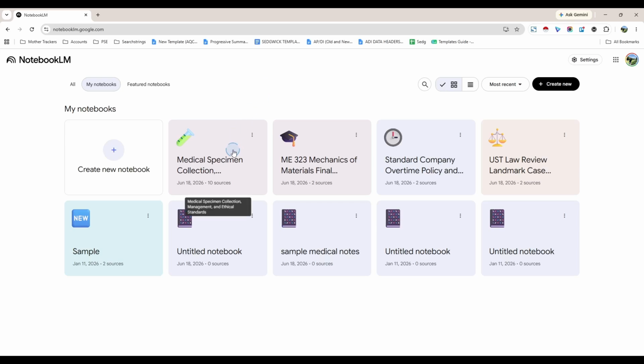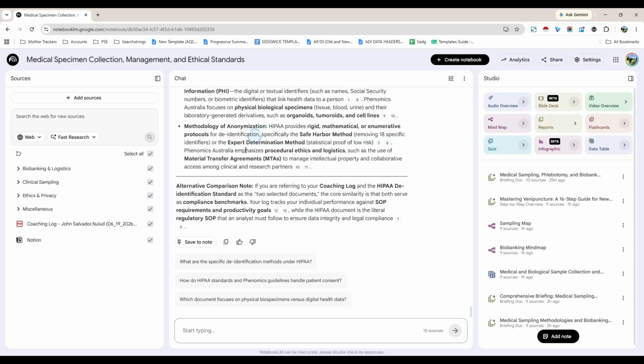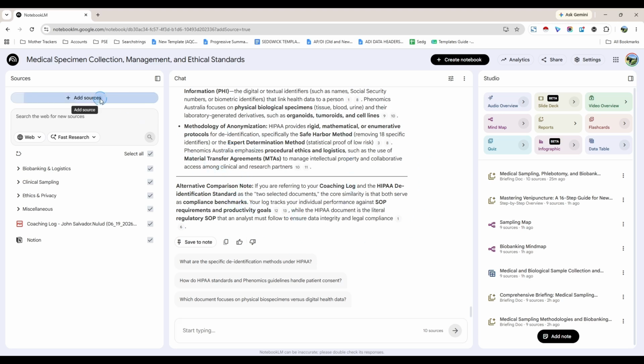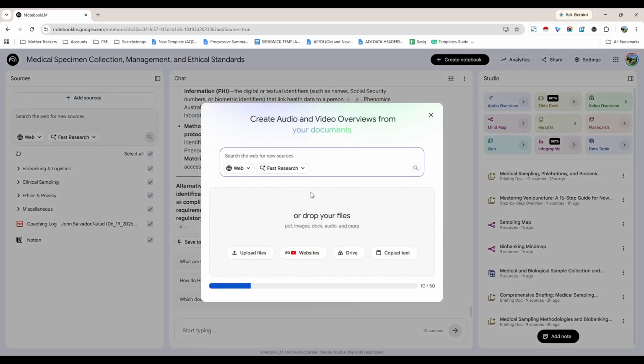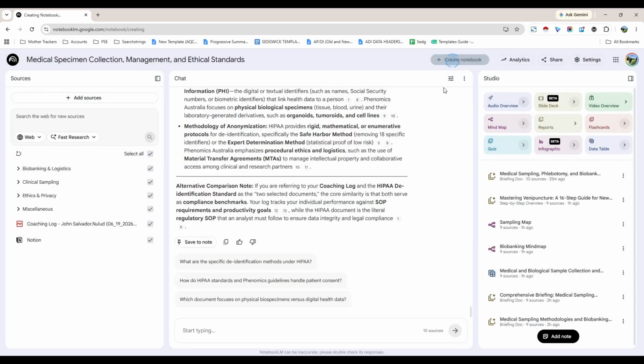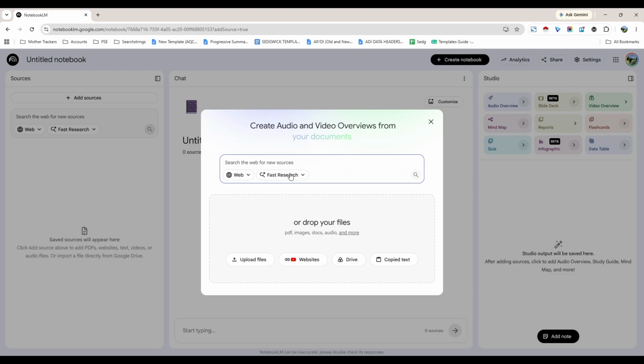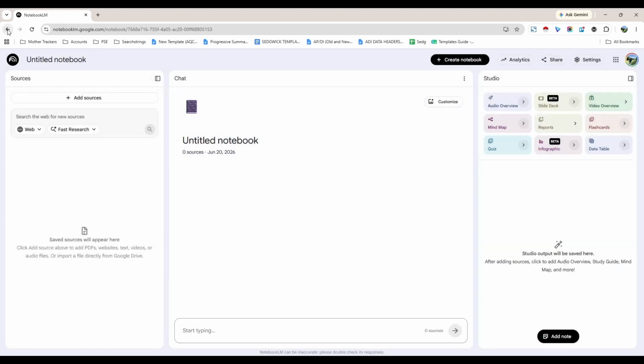So today I'm about to show you how to combine multiple PDFs into one NotebookLM project. First, open NotebookLM and either click on an existing project or select New Notebook to start fresh. Look over the left side of your screen and click the Add Source button.